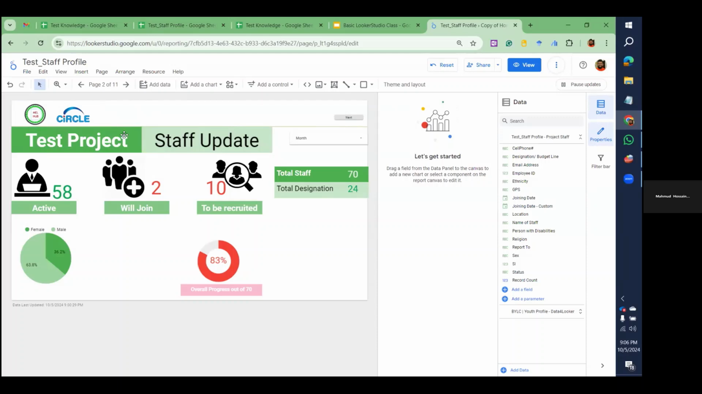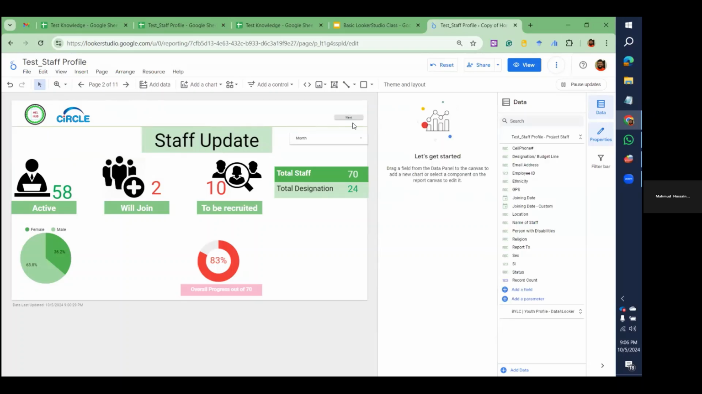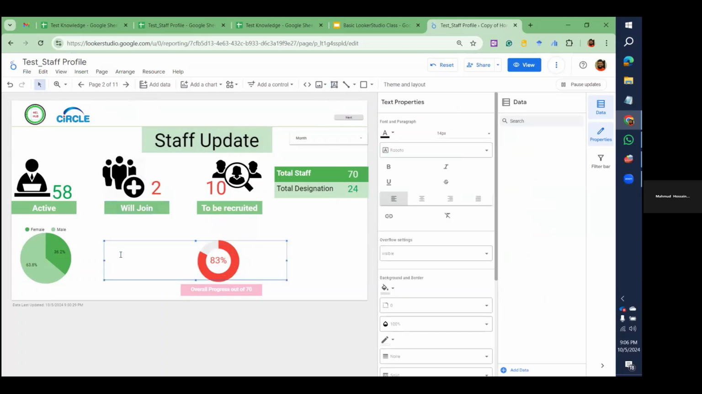Now how can you insert text? Maybe we can delete this. This is a text button. You have seen this is the text button. You can drag here, and here the cursor is blinking. I'm going to type test project, test project.